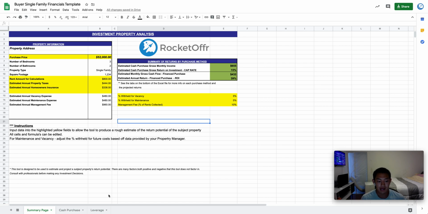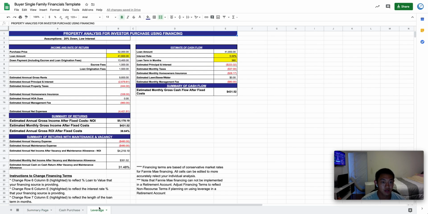But let's say that you're thinking of buying your property that you're analyzing with financing, with leverage. And so if that is the case, you can go here and figure out what are the terms of the financing that you're trying to get. So if you're getting a purchase price $52,000, loan amount is $41,000, and this is assuming that it's a 20% down with a low interest. So it can be different. You might have a 15%, 25% down payment, and depending on your credit score and your history, you might not be able to get the low interest that you're looking for.